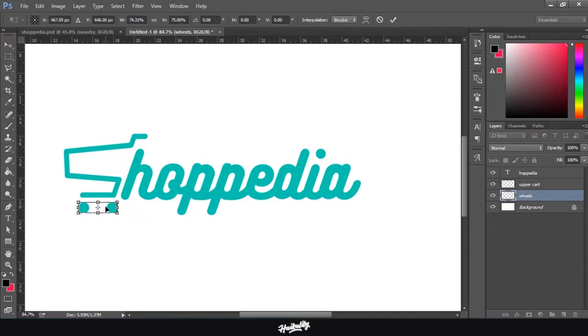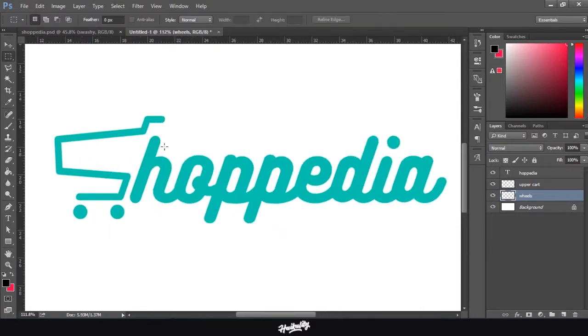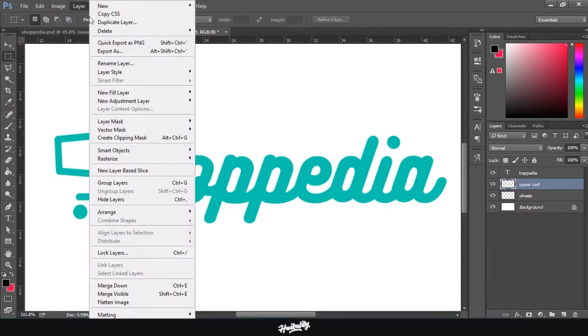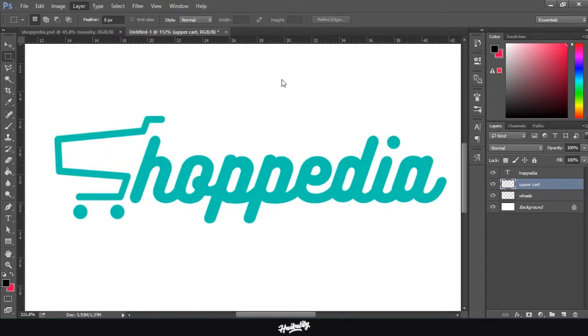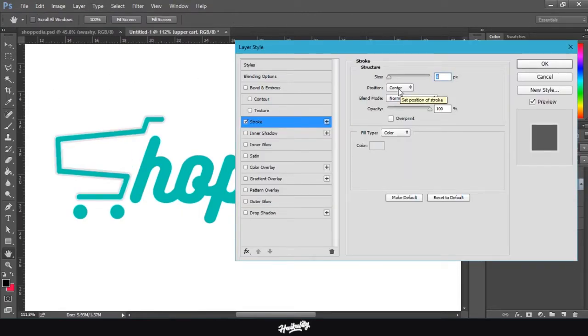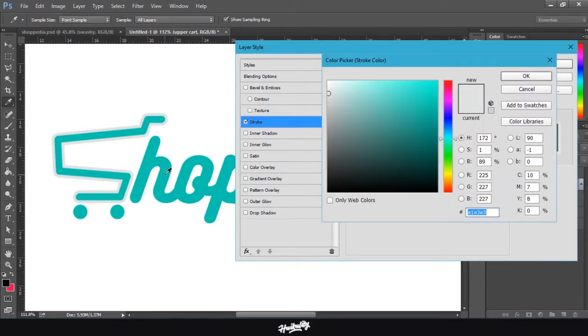Maybe like so. Okay, so now we can see that the thickness of the cart and the text are not the same. So now I'm gonna select the layer of the upper body of the cart again, and then go to the effects button right here, or you can just go to layer, layer style, and then go to stroke. So next, I'm gonna play around with the size, change the position to outside, and then go with the color of the text itself, so it looks pretty sick.